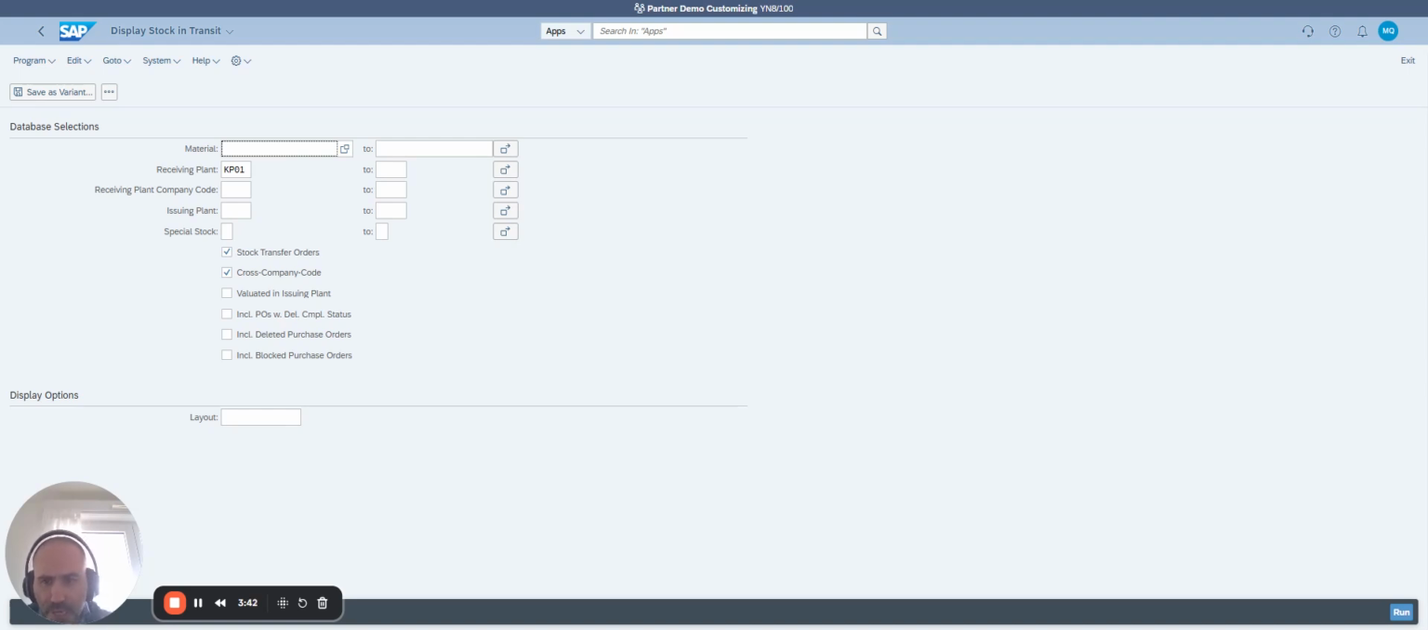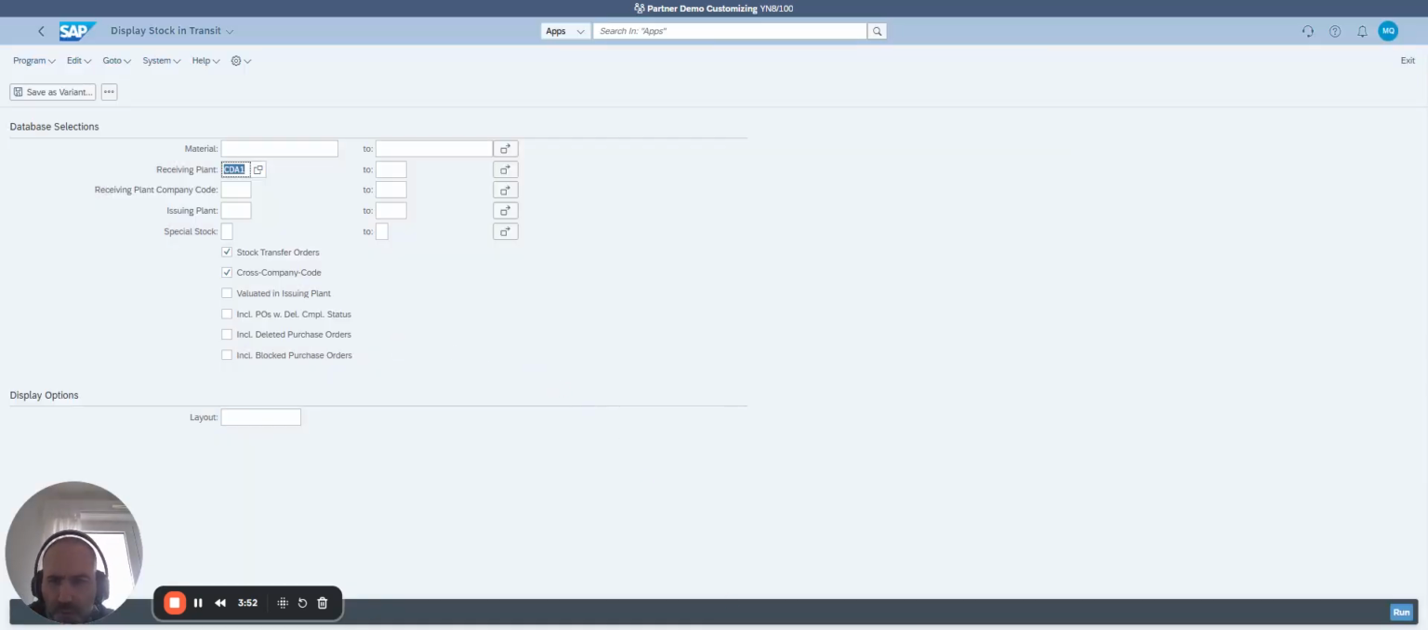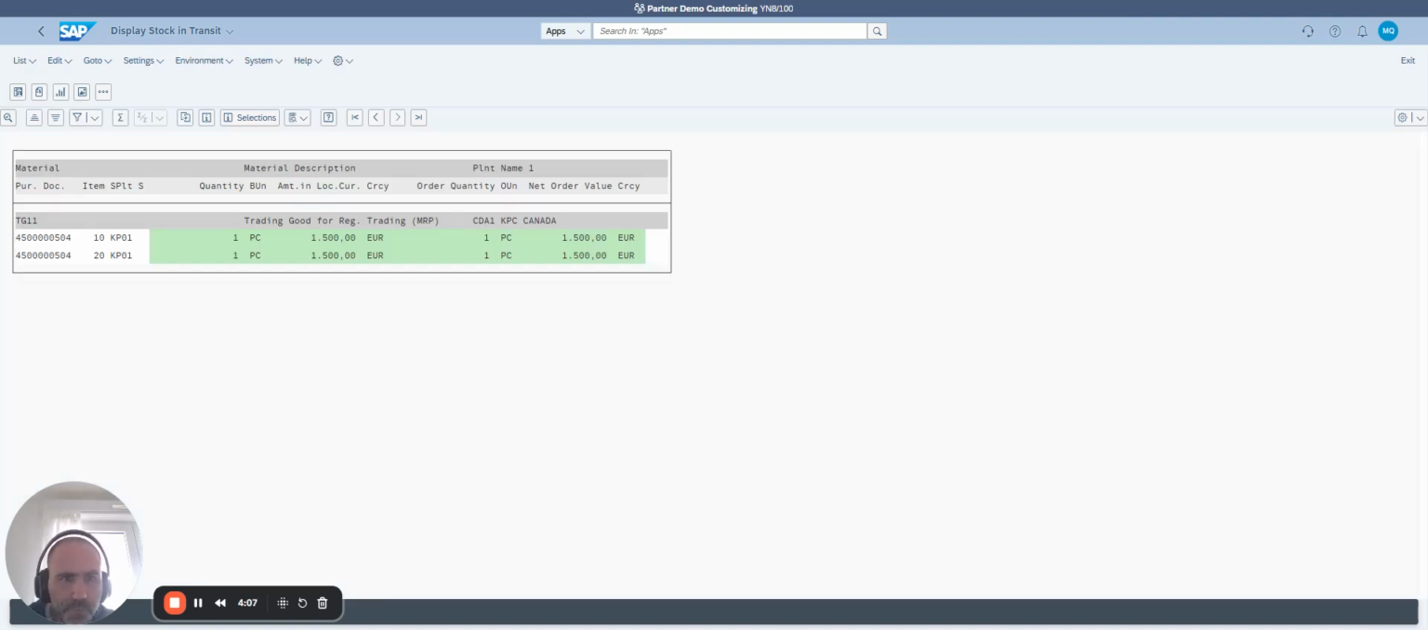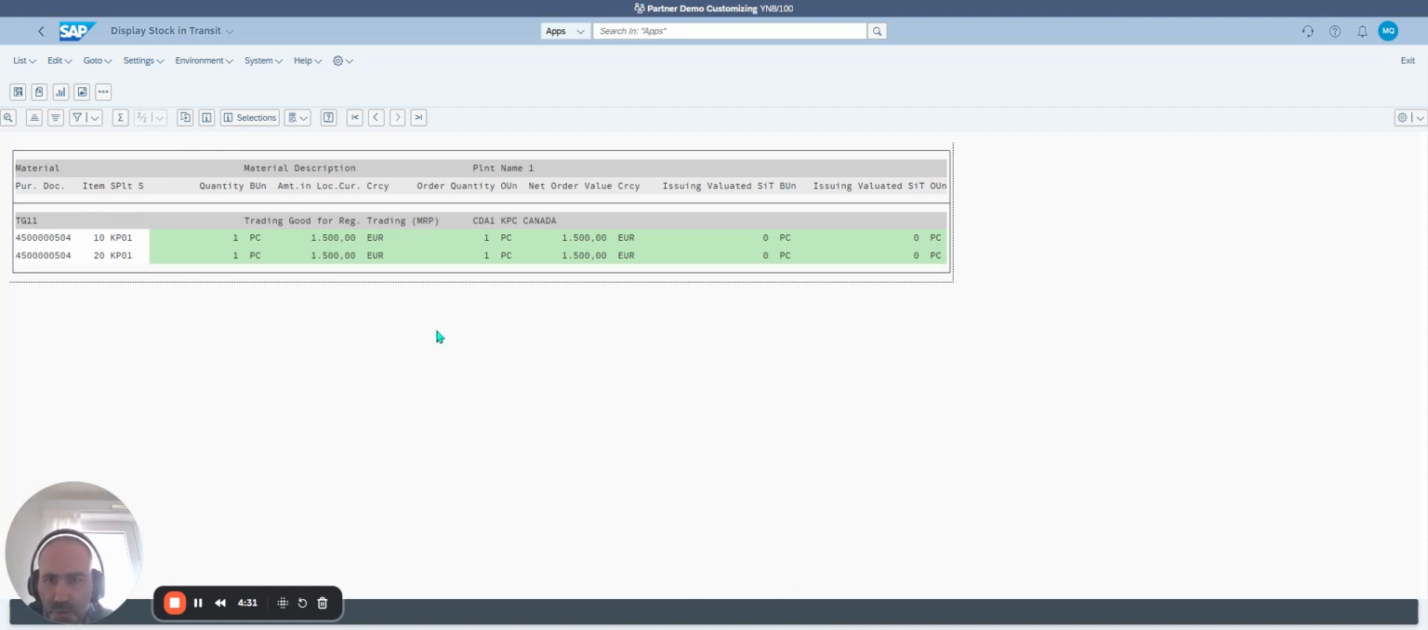So first we enter all the data. For me, the receiving plant is, if I remember, CDA. I don't have a lot of material, but you can filter by material. And then you click on run. View results. Okay, display. I see that I've got one purchase order with two items. If I go back, you can change, define, flag all the fields, and run exactly the same thing to have more information. So I display the information.